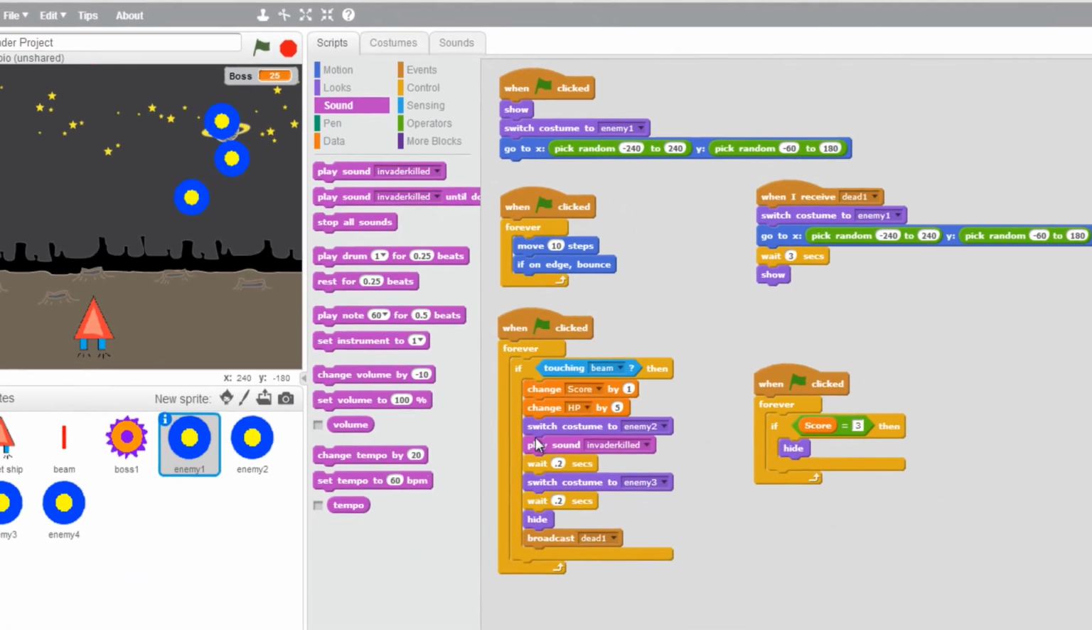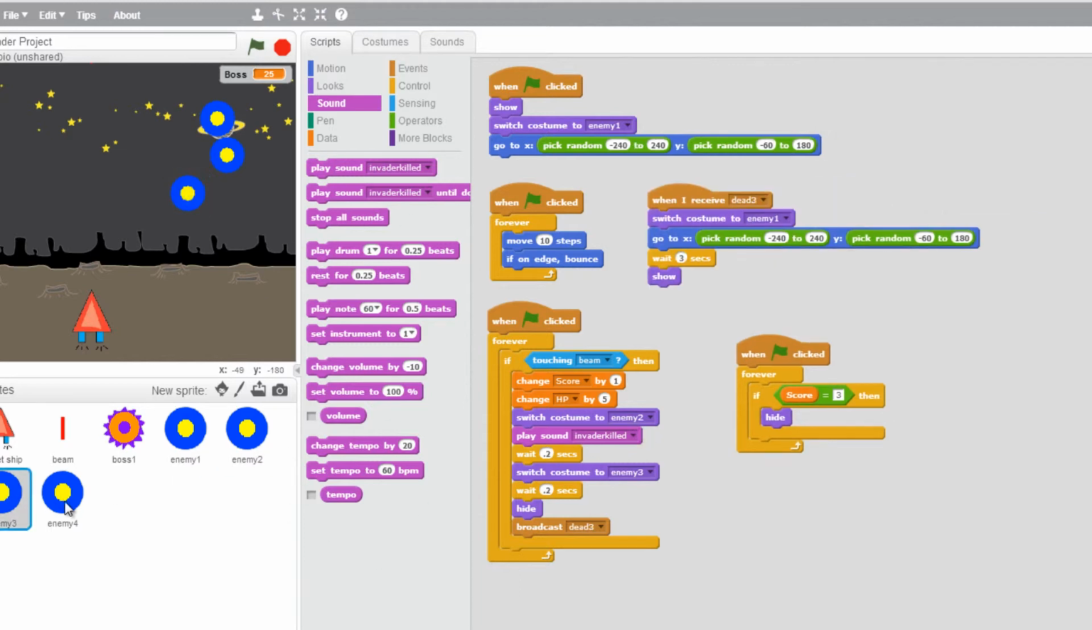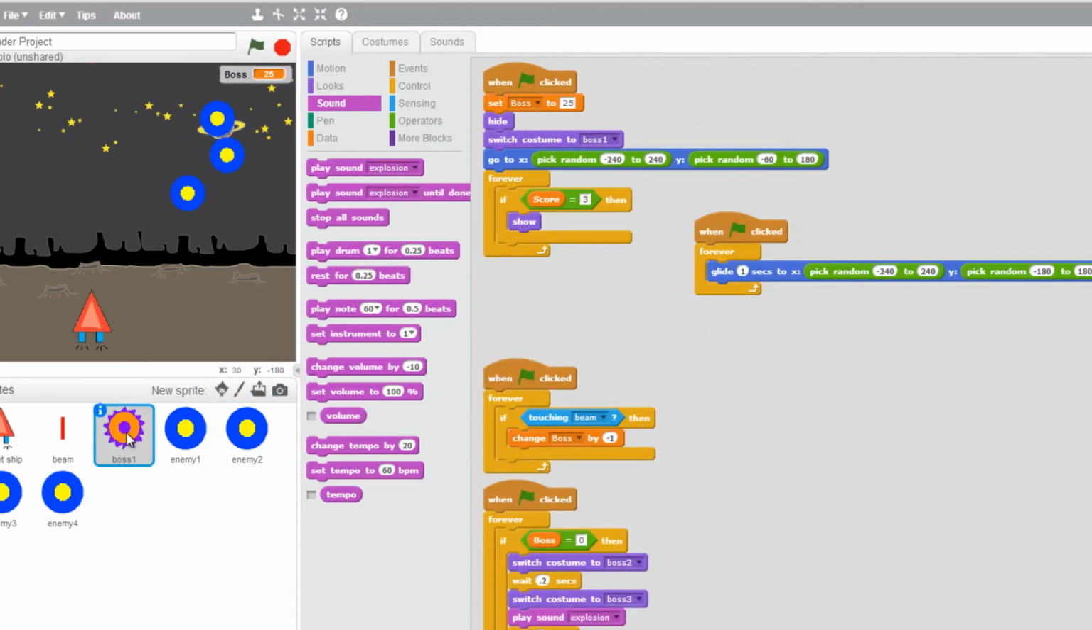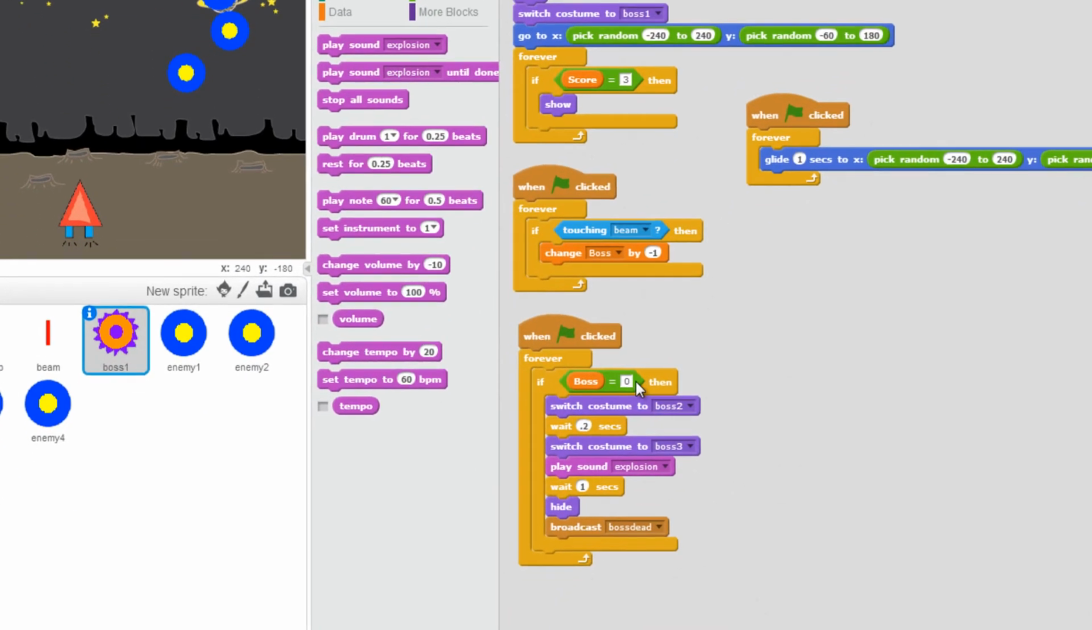Go to my script, and you'll see I've embedded the play sound option underneath the sensing portion where it says if touching beam, change the score by 1, change HP by 5, switch costume, then play the sound. That's where I decided to play the sound when the costume change was happening after enemy 2, or costume change 2. And I did that for each enemy. Last but not least, for the boss, when the boss eventually loses all its HP, when it goes to 0, I play an explosion.